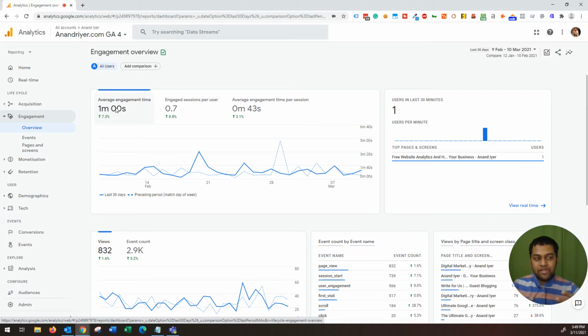Now, if it's an informational blog, obviously, your average engagement time should be anywhere between 1 to 4 minutes. Well, not 4 minutes, but at least 1 to 3 minutes. Engaged sessions per user. So how many times each user is starting a new session. So those are the metrics that you can measure.